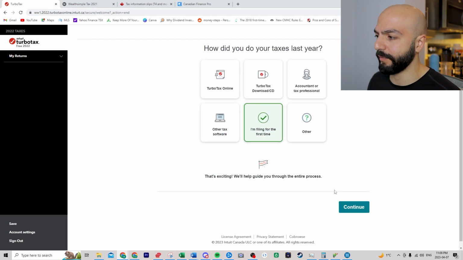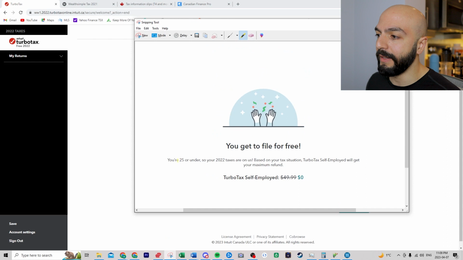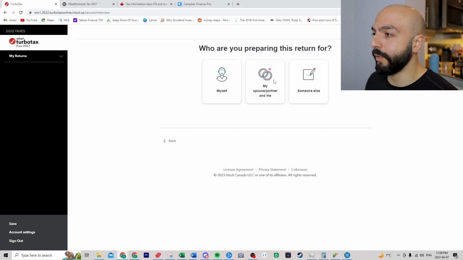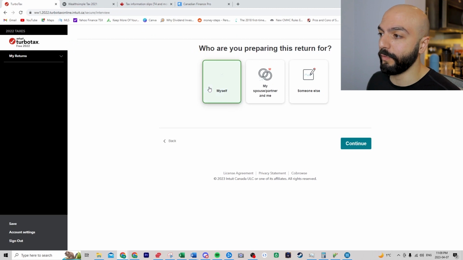So let's say I'm filing for the first time. We'll help guide you through the entire process. What's interesting about this, I played around with it a little earlier: if you're under 25, your tax returns are free. So instead of the $50 for the self-employed, it was $0, which is a pretty cool perk that I didn't know about. So who are you preparing this return for?